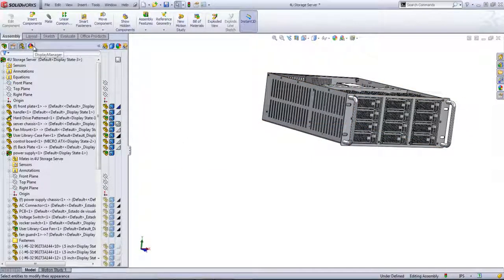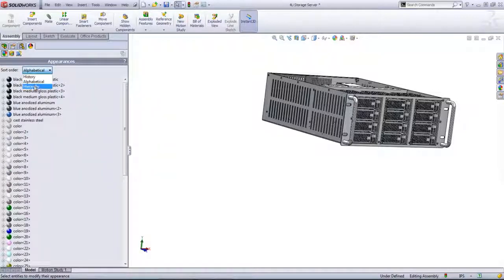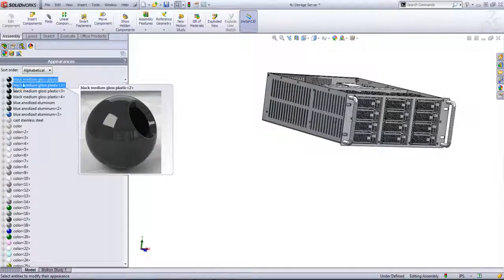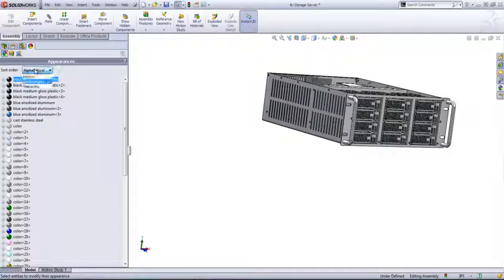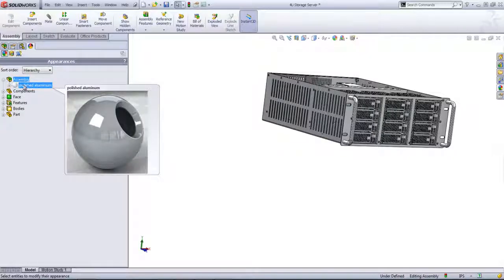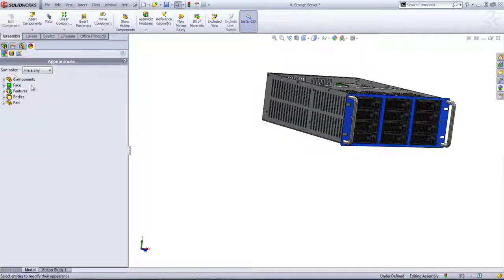And if we go into the Display Manager tab, we can take a look at the hierarchy of appearances. So you can see that there's three sort orders. There's history, alphabetical, and hierarchy. History and alphabetical tend not to be that helpful because it's hard to navigate through and figure out where each of these is applied. Whereas once we go into hierarchy, we can see at that top level we have the polished aluminum. If I wanted to remove this, I could do that. That'll remove the assembly hierarchy portion.